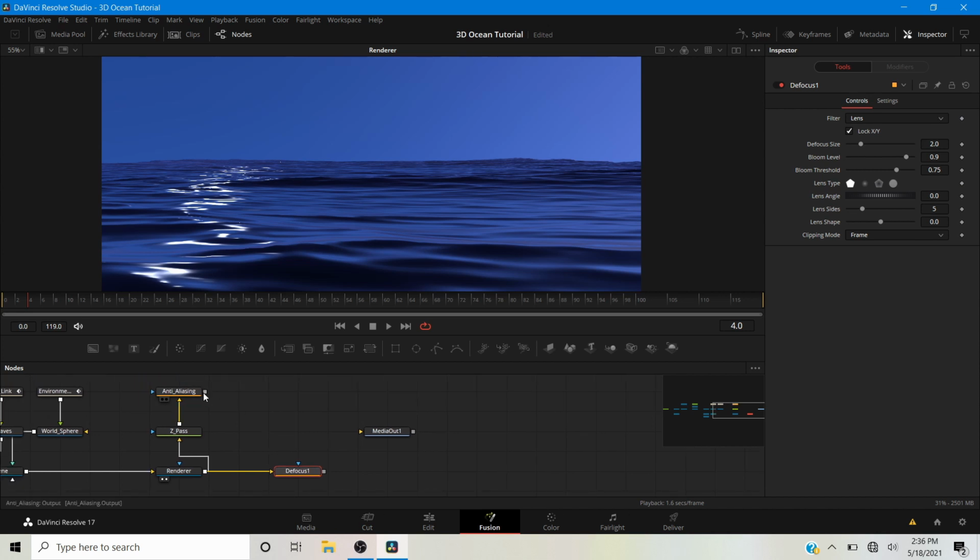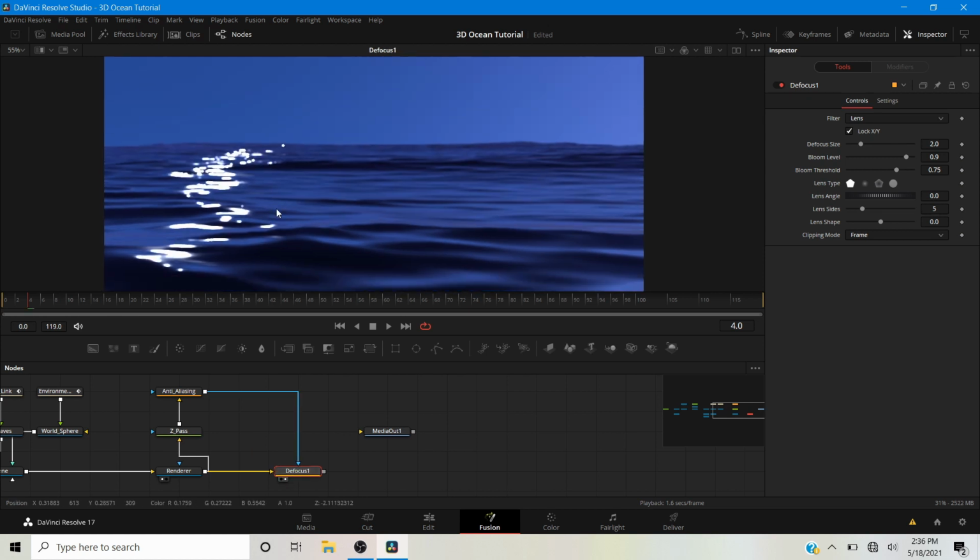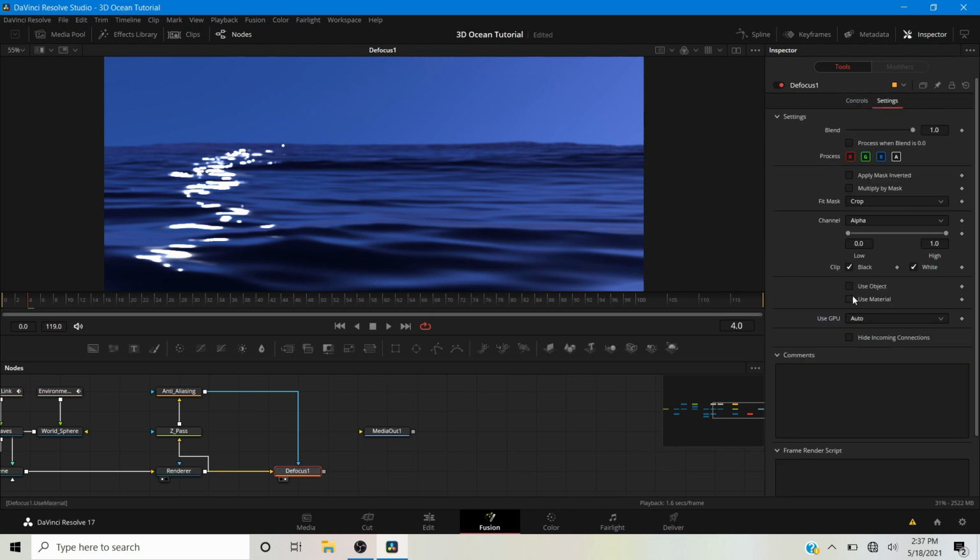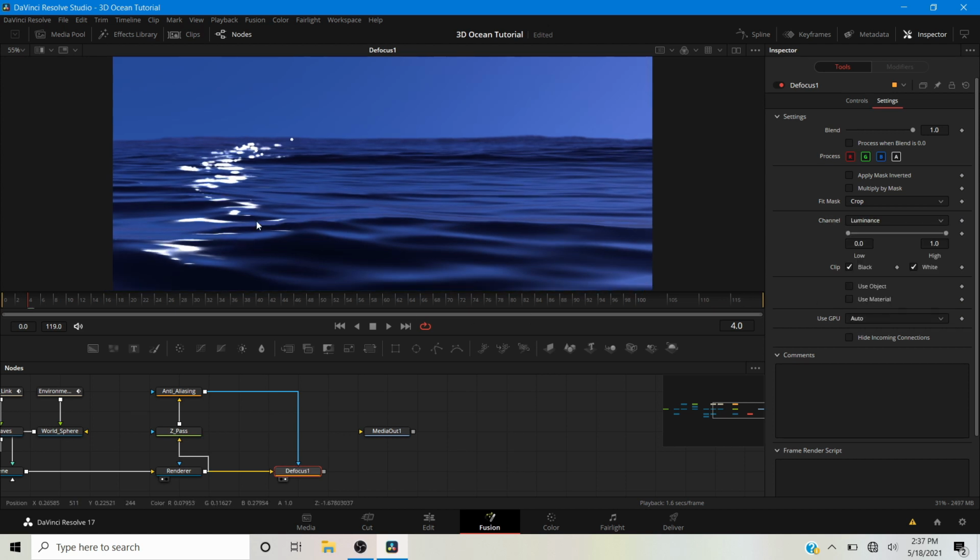So I'm going to take this anti-aliasing and pipe it into the defocus node, and I'm going to view that. And as you can see, it isn't really working because the whole thing is being defocused equally. And the way to fix that is to select this defocus node, go to the settings, and change this channel, the mask channel, from alpha to luminance. So now it's very in focus in the front and out of focus in the back.